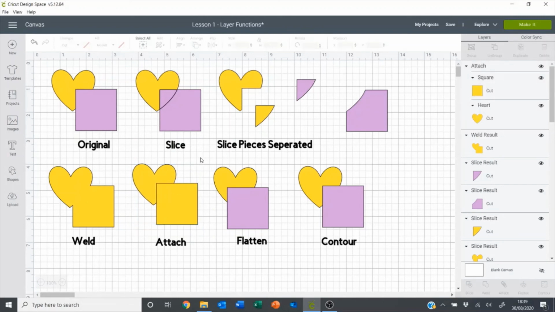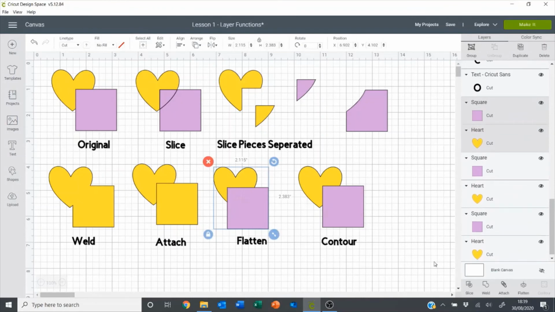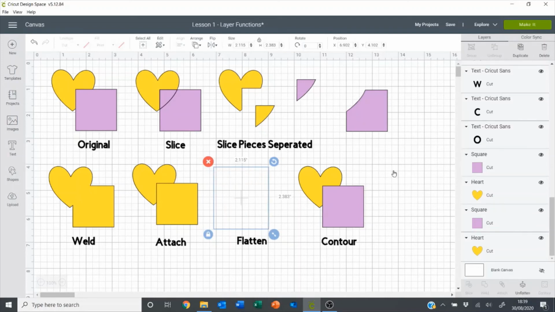Then we have flatten. When you flatten something, it turns it into a print and cut image. On the fill settings, you can only change one layer to print and cut, whereas with flatten, you can select multiple layers.